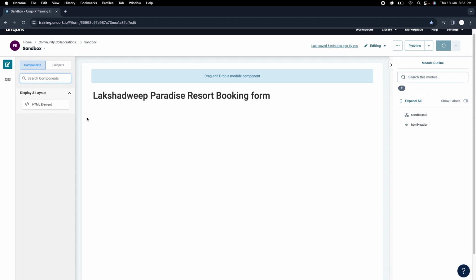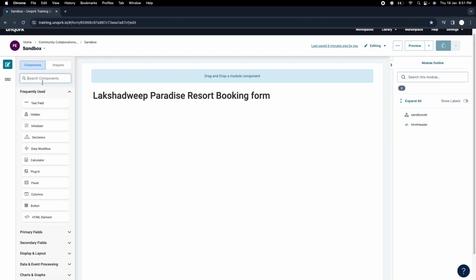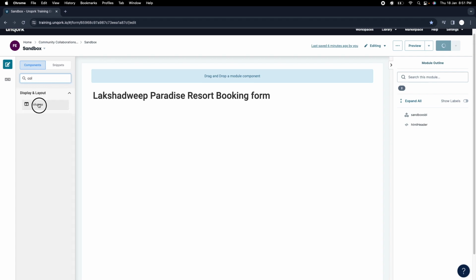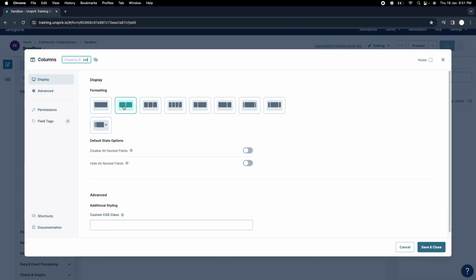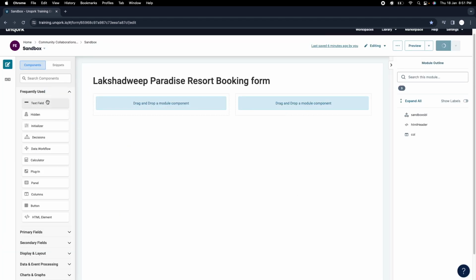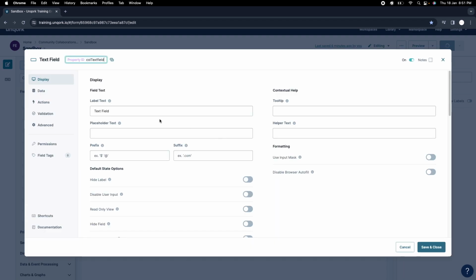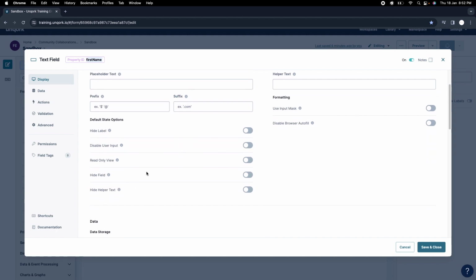Okay, so from a user perspective, let's create a layout first. In that we'll be putting all those required fields. So let's put a column. Inside the column, let's put a text field where we will ask the user to write their first name, first name, right? So let's make it a mandatory thing.